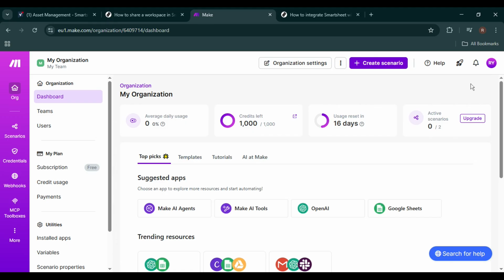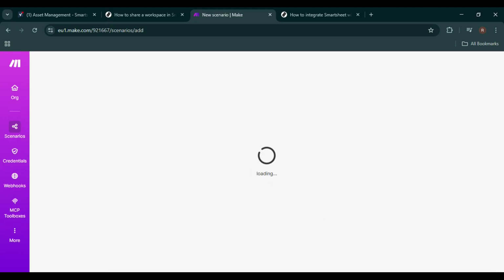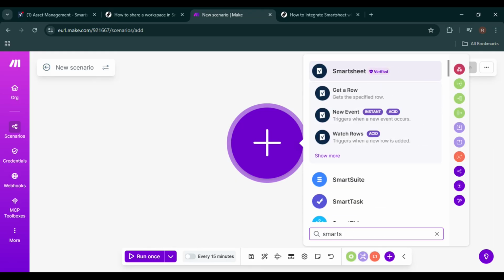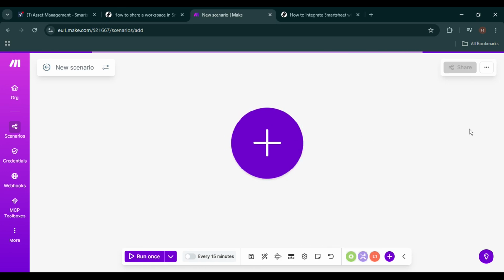After clicking Create Scenario, you'll see the module search screen. In the search bar, type Smartsheet. When Smartsheet appears in the results, click on it. You'll now be asked to choose a trigger or action. For most integrations, you'll start with a trigger, such as Watch Rows or Watch Changes, depending on what you want to automate. Select the trigger that matches your use case.